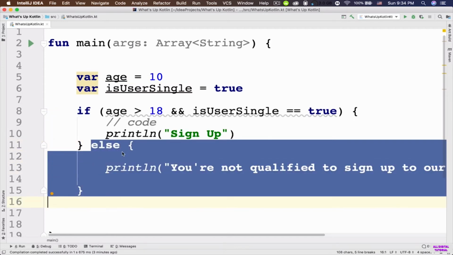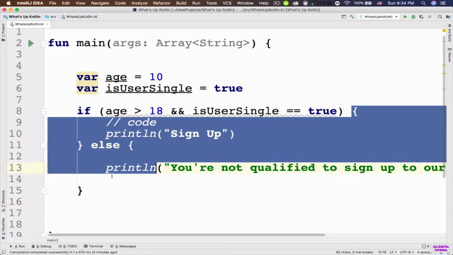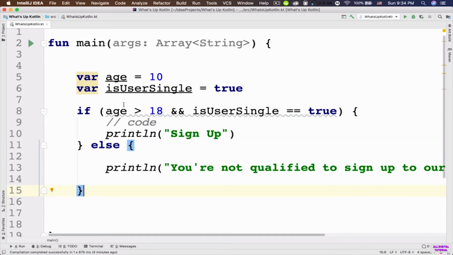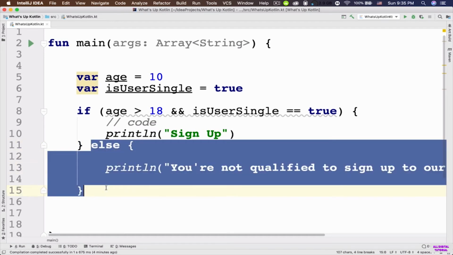So this means that if the expression inside the parentheses of this if statement fails, then in that case it's going to execute this else block. Otherwise, if the expression inside the parentheses of this if statement does not fail and it evaluates to true, then it's going to execute the code inside the curly braces of this if statement, and it's going to skip this else block.